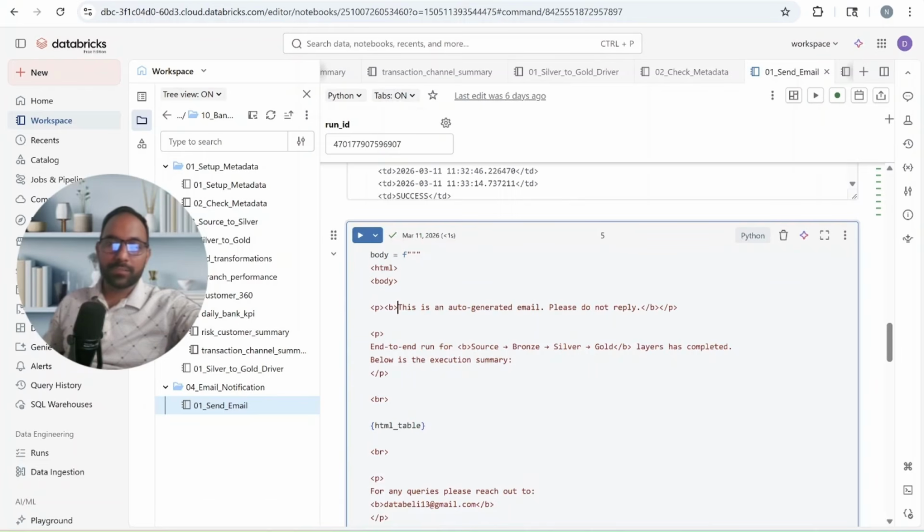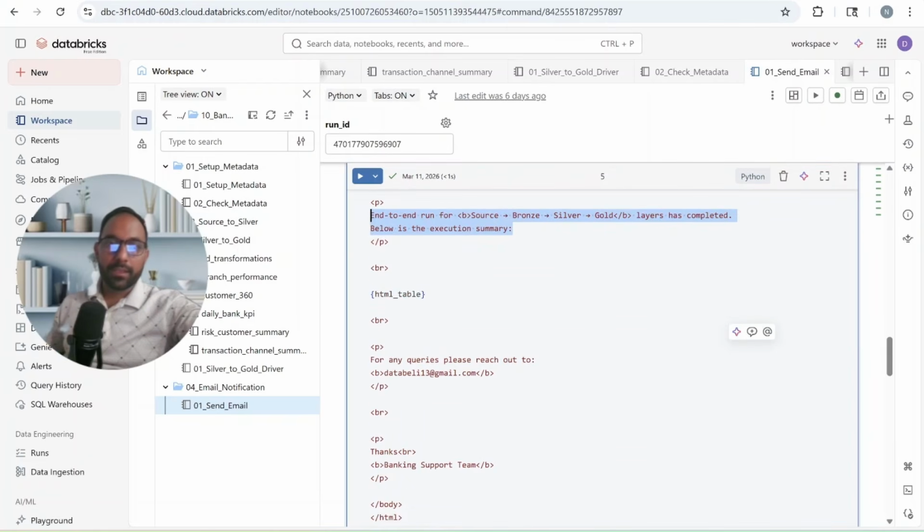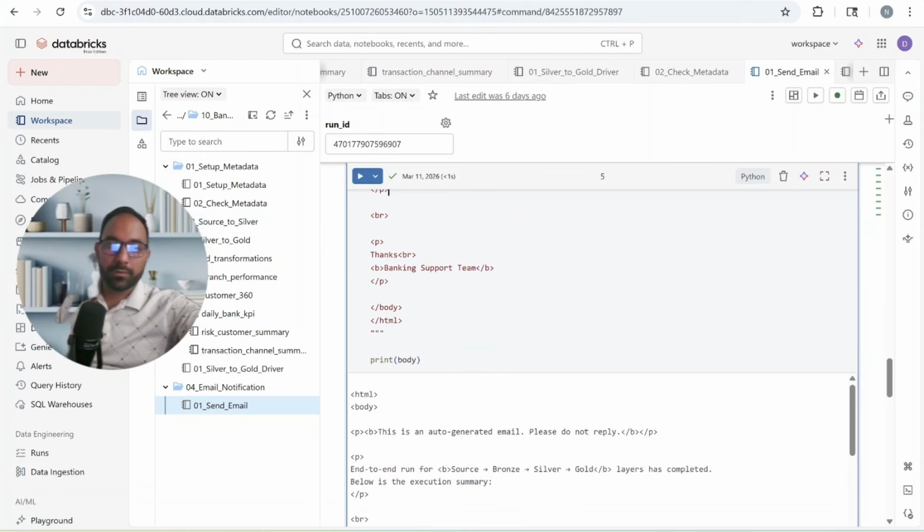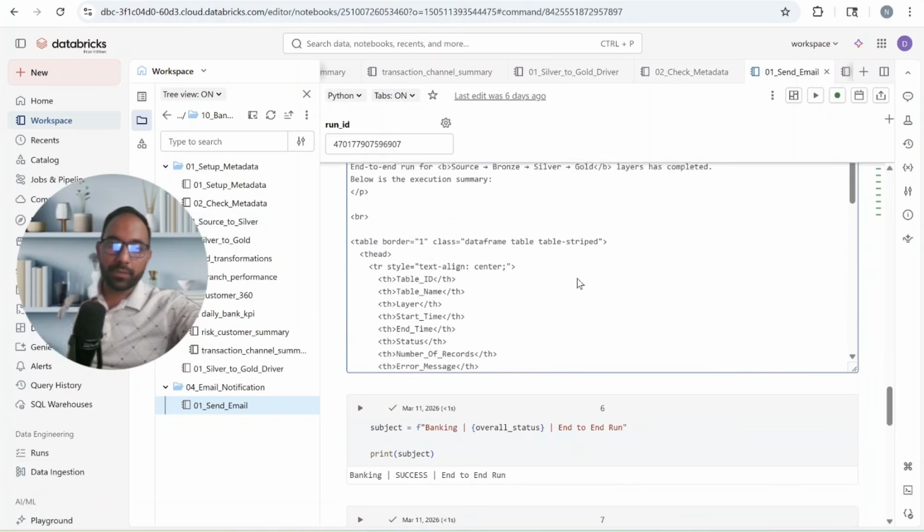So this is pretty easy, but this is the part where we get the email that this thing is completed. Here it will include our HTML table, and then it will say something like, for any queries, reach out to this. That's all. That's how the body will look.